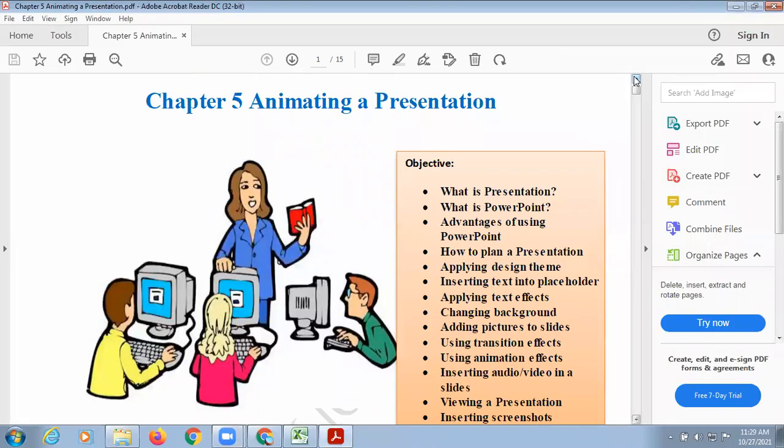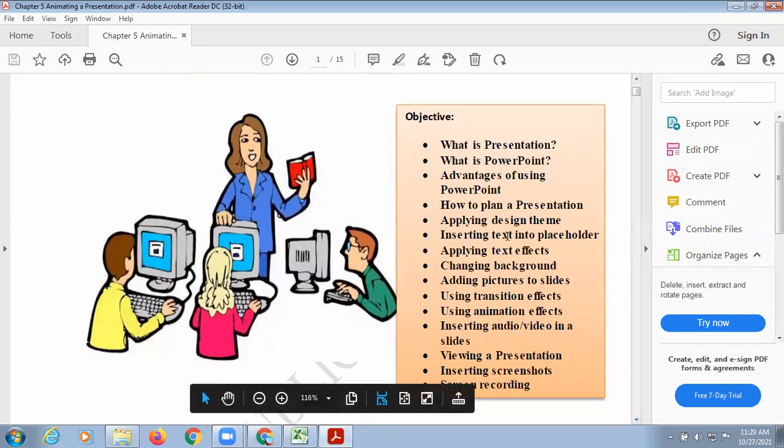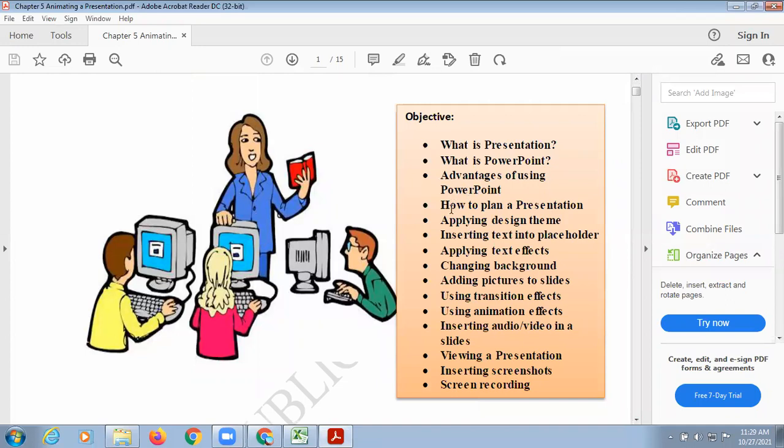So everybody has already used PowerPoint in class 4. Now in this chapter we will be learning some more effects of PowerPoint, that is, how can you add transitions, how can you add animations. So let's start.